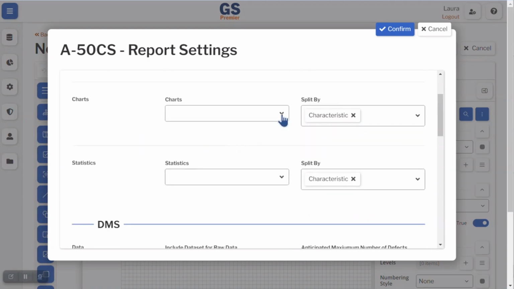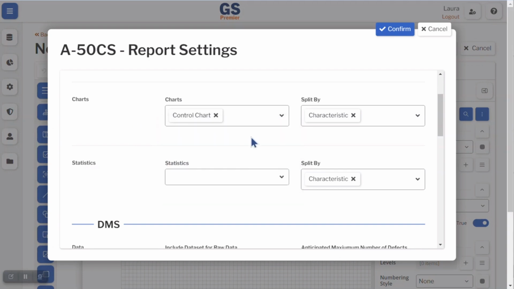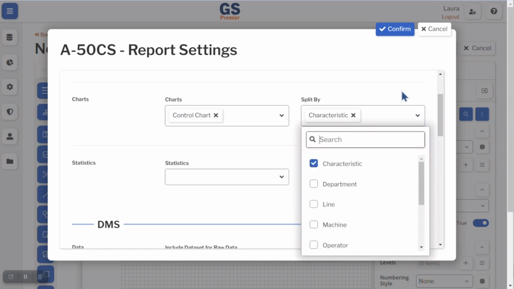Charts. Using the drop-down, I'm selecting Control Chart. As you can see, you also have the option to select a histogram. Traceabilities, I'm splitting by characteristic. Using the drop-down, there are multiple traceabilities that you can select here.